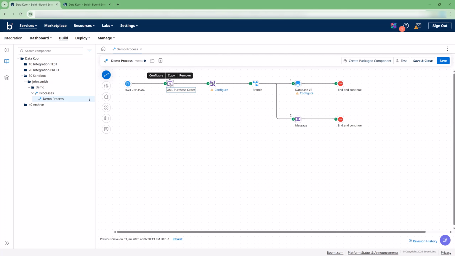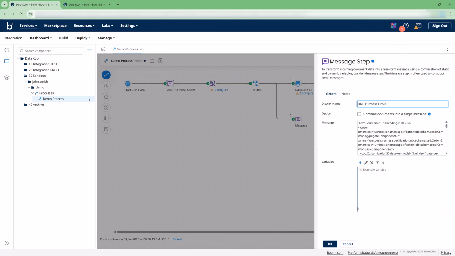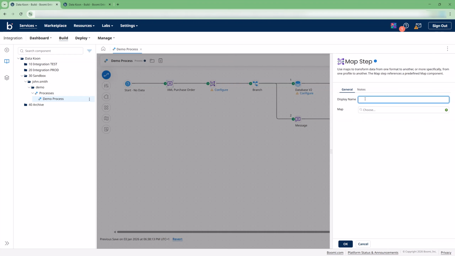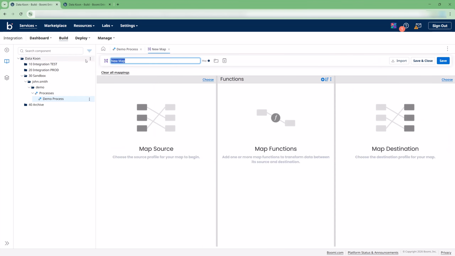Let's check our message step again. Still we have our message here. This is good. We can configure now our map step. I suggest we can have a display name here, XML to JSON, for example. And since there's no map, we create a brand new map. Rename the map to, for example, XML to JSON. It's a map.